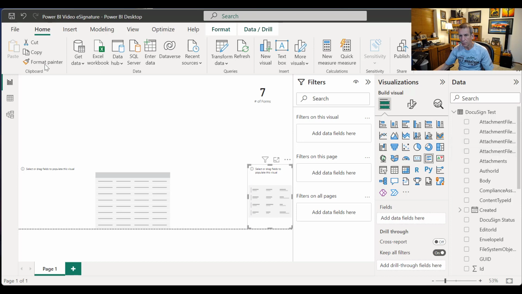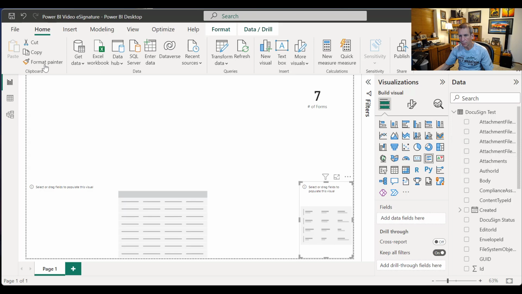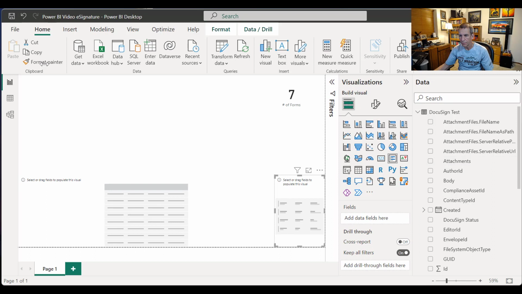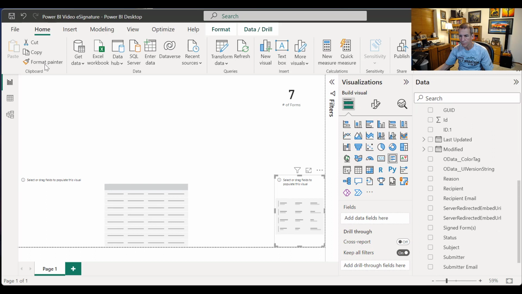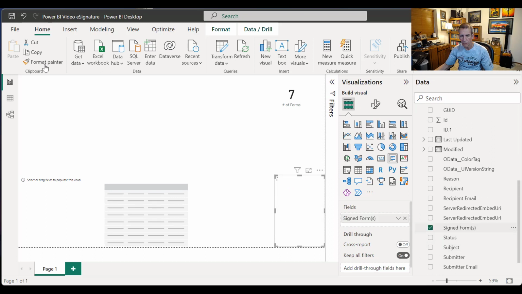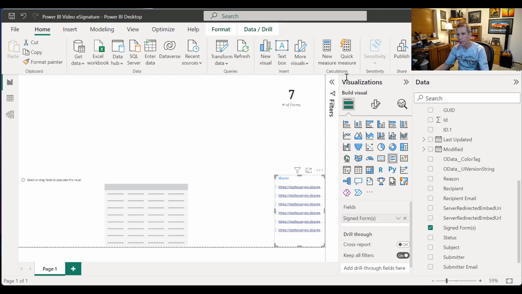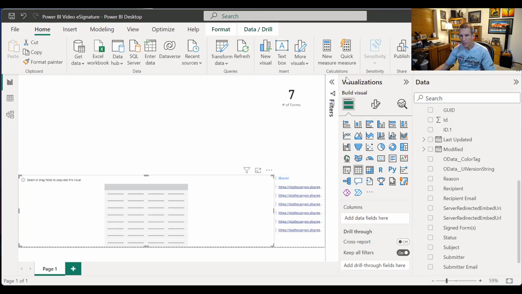Let's make this a little, I don't need this right now. Let's make this a little wider so I can see it. Put signed forms on that. So that part's working pretty well. If I click on it, you'll see that's one of my Paul McCartney forms and so forth. So we'll test it and see if it's working exactly. But then we'll put the rest of the thing here.